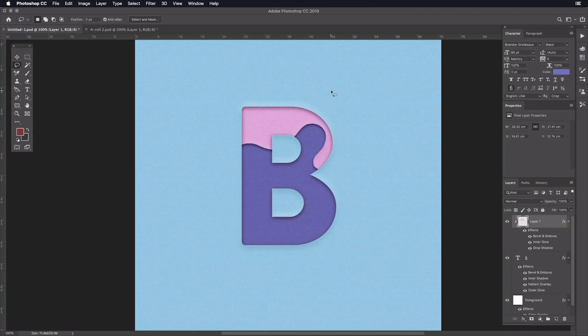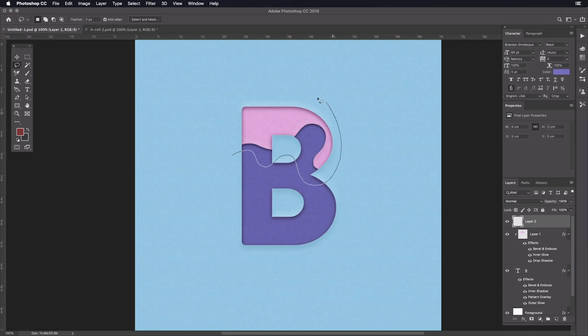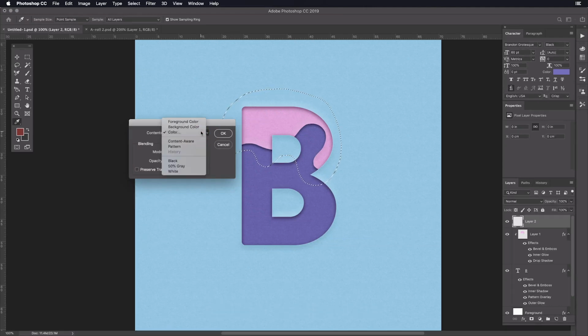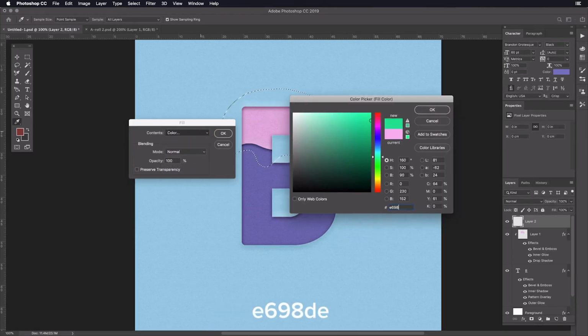Okay, now let's go ahead and create the second layer. From this point on, it's going to go a lot faster since we'll be able to copy all the layer effects we just created. So we're basically just drawing a shape with the lasso tool the same way we did earlier. Once the selection is closed, I'll fill it with a more saturated and slightly darker shade of pink with the hex value E698DE.